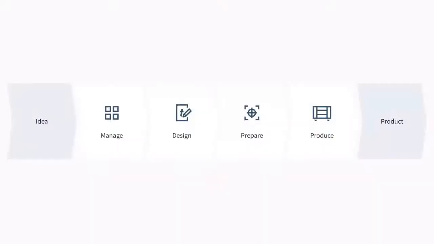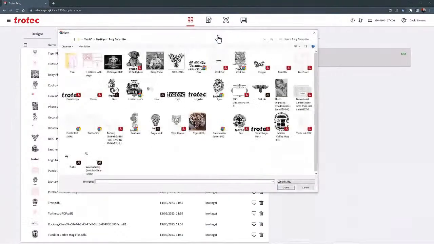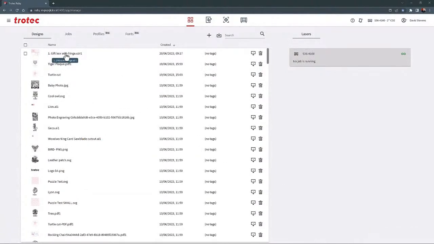Another process for Ruby is to use all four screens: the Manage, Design, Prepare, and Produce screens. Start in the Manage screen. Drag the design file in or select the Import button shown here. Select a compatible file and open that file. Select that file from the Manage screen list to open the Design screen.